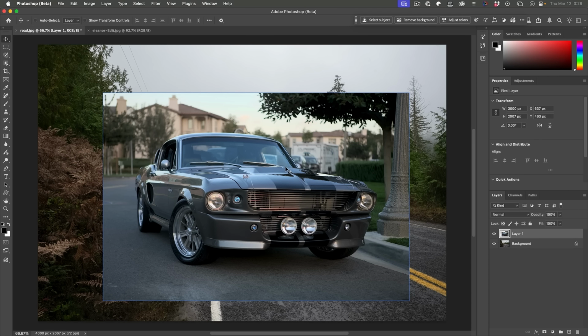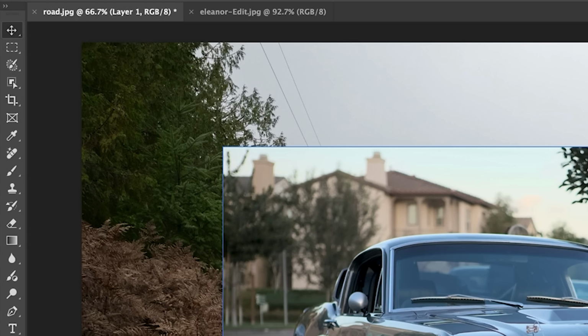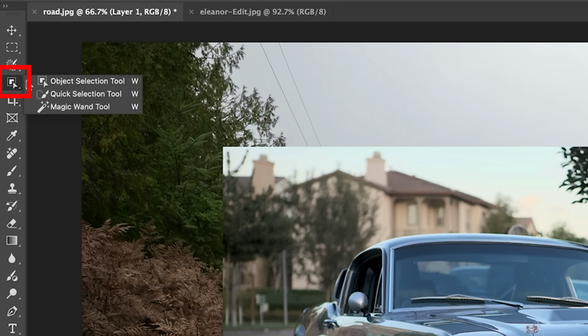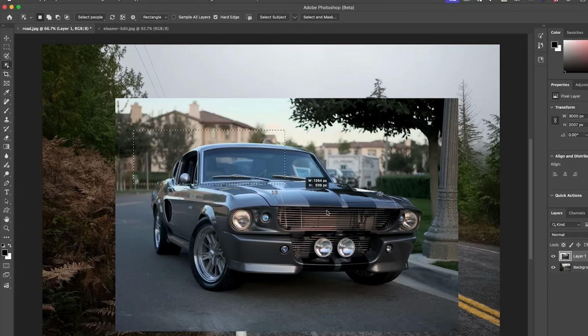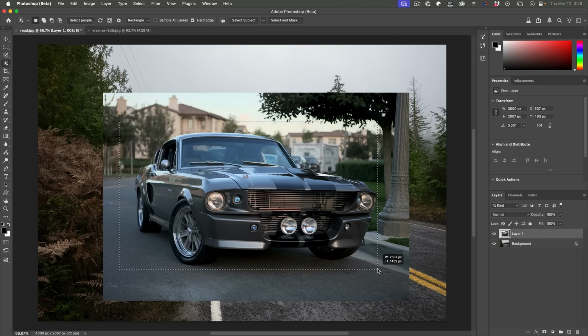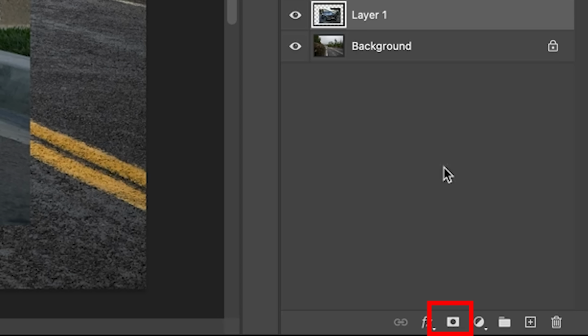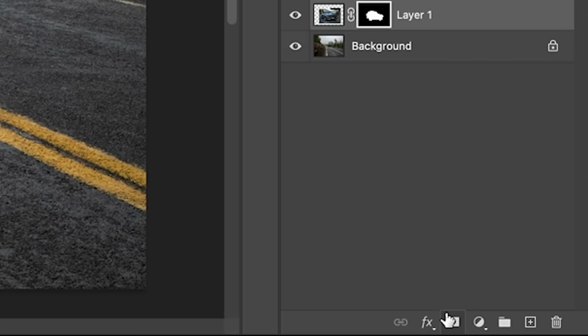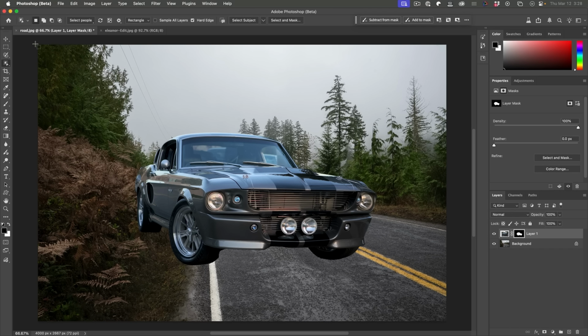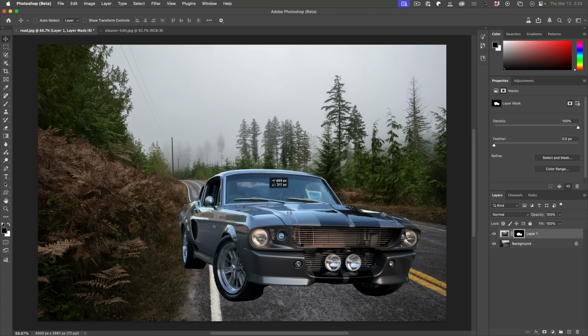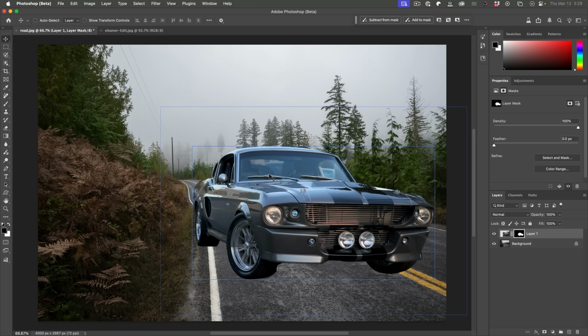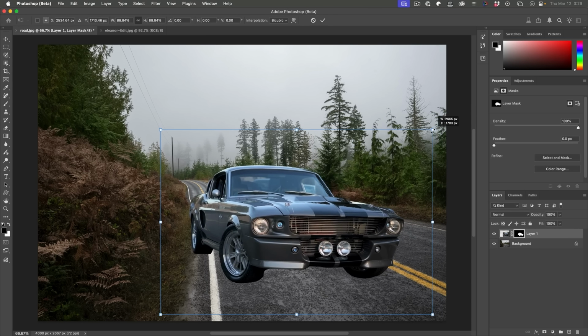So what I'm going to do, first of all, is I'm going to cut out the car. So we're just going to grab the object selection tool. Just going to drag around it, and that's quickly going to make a selection. And then I'm going to put it on a mask. So let's just create a layer mask. Perfect. Now we want to position it. So if we put it right there, clearly that's not going to work. So we're going to hit Control T or Command T, and let's just kind of resize it a little bit.